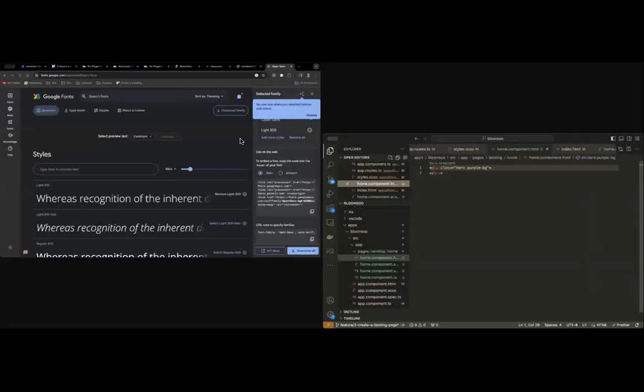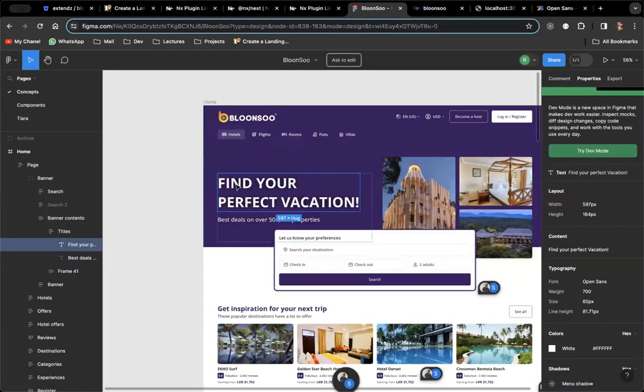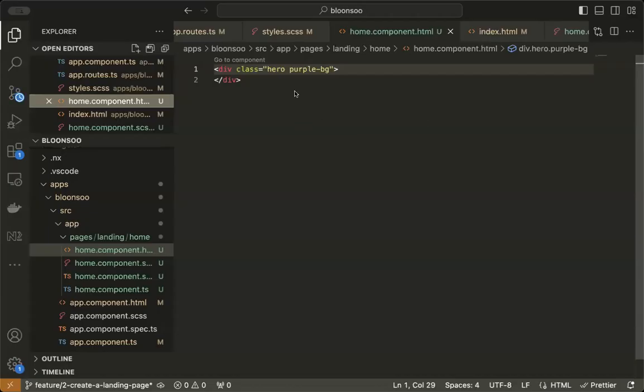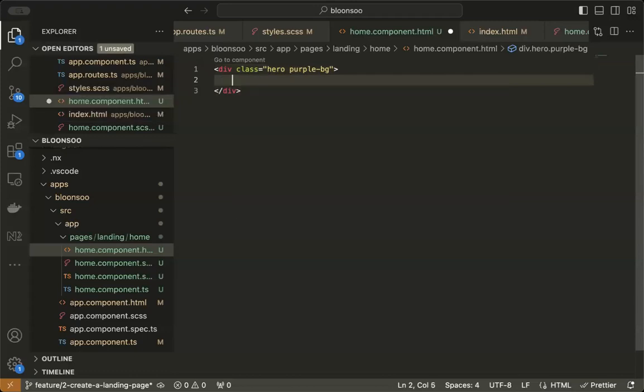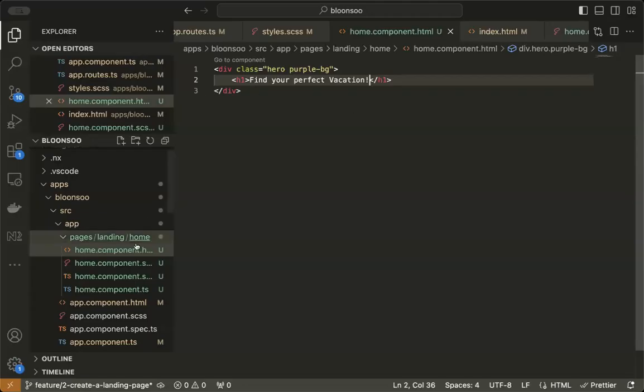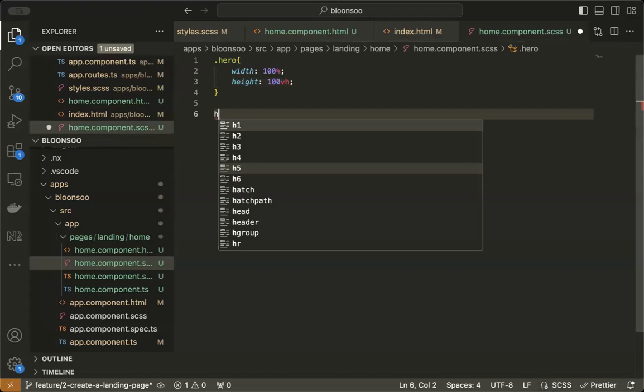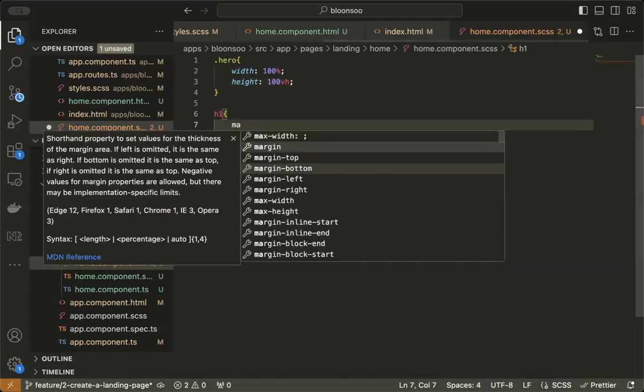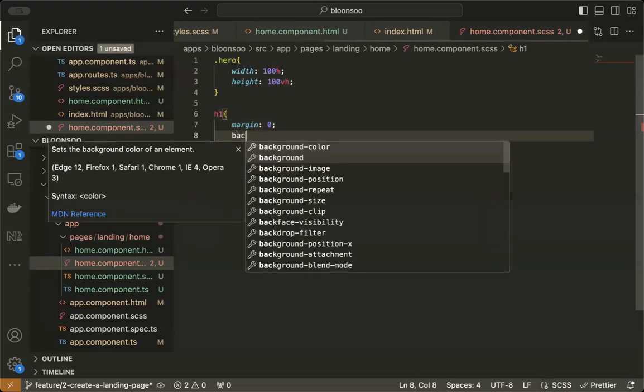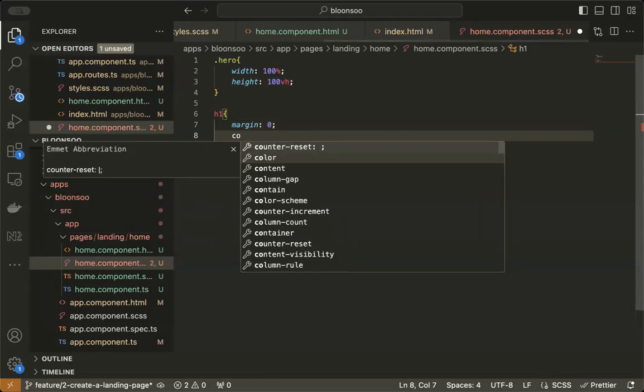So if I look at the design once again, I will simply copy the text, find your perfect vacation, and put it in an h1 tag. Let's see if it is showing. Yep, it is showing. Since h1s have margin, I will remove that, h1 margin 0, and I will make the color white.